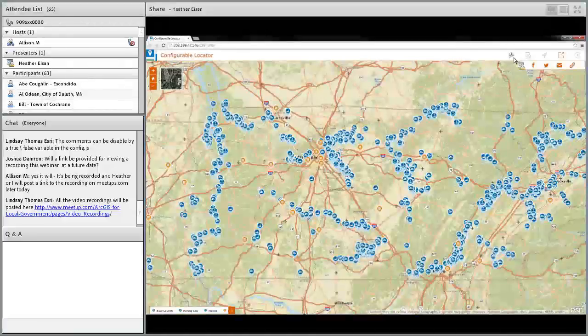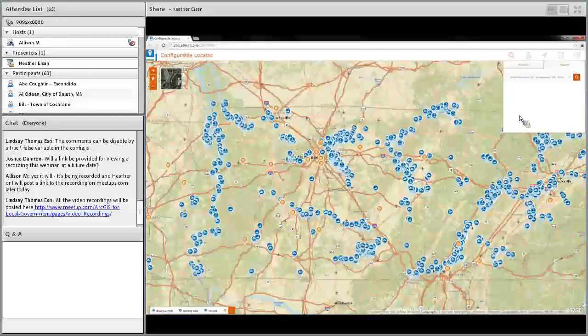There's also a unified search. So instead of having to search by location or a park name, we actually combined it into a single search. So you can search for either or.